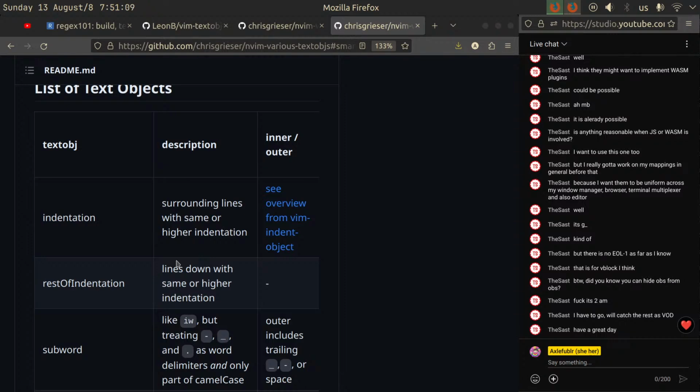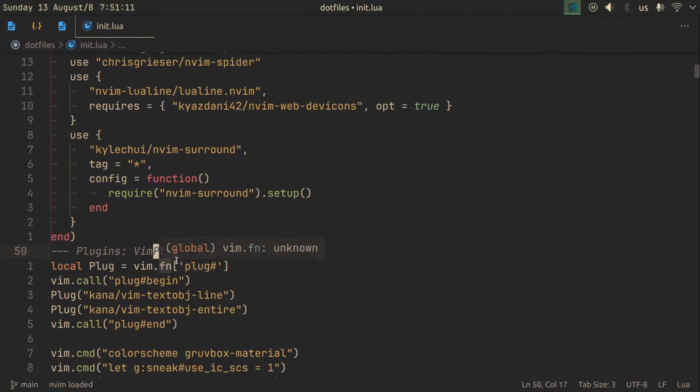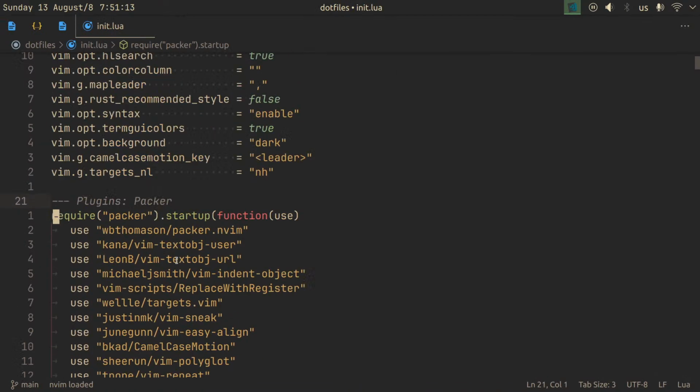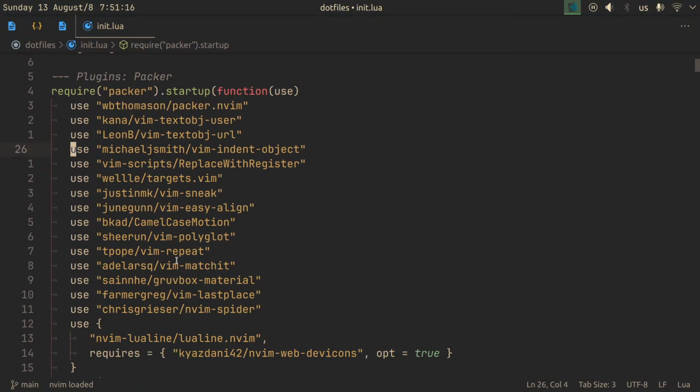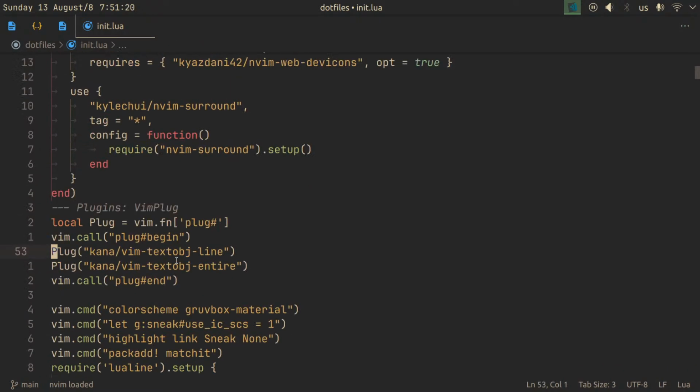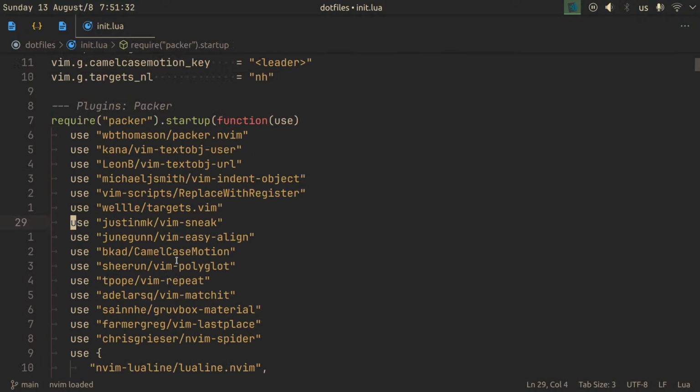Okay, so in other words, indentation, the one that I have, no longer necessary. Same thing for line. And entire, but we'll get to that. So, something indentation. Yes, so we won't need this anymore.